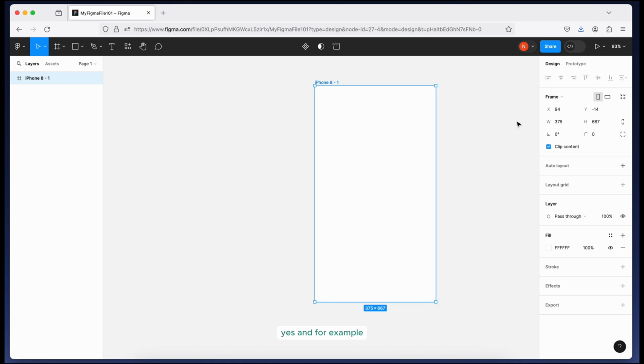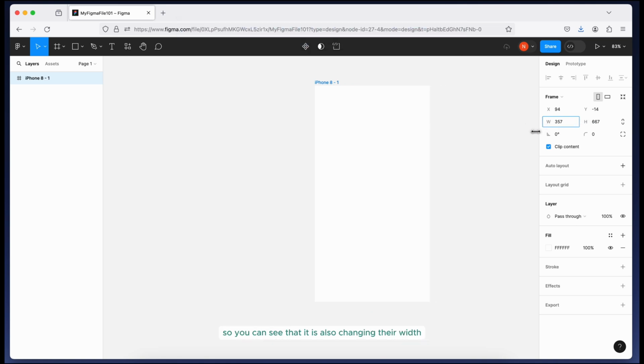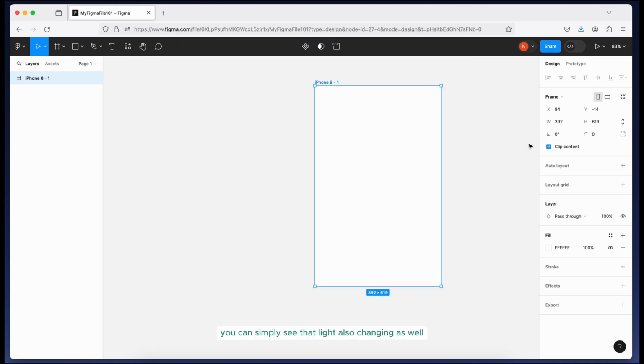And for example, if you want to increase the width of it, you can simply drag this bar from here as well, or you can add any number, for example 100. So now it has become 475. Or the last option is to hover over the W icon and drag it here, so you can see that it is also changing the width, and this control is automatically applied to the other dimension here as well. So for example, this is the height. You can see that the height is also changing.